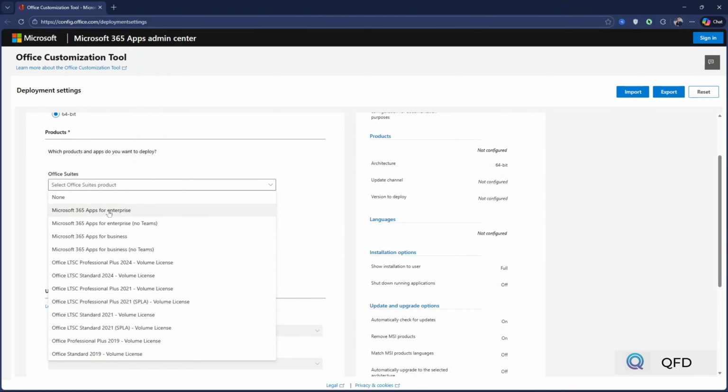Office 365 for apps, Microsoft 365 apps for enterprise, and so on. If you want to install Office LTSC Standard 2021, you can also do that from here. If you want to install 2024, you can do that from here too. So in this video, we will install Office Standard 2024.